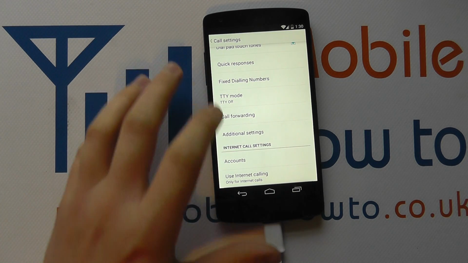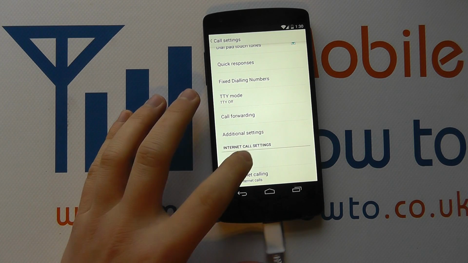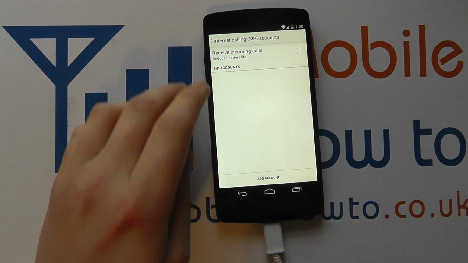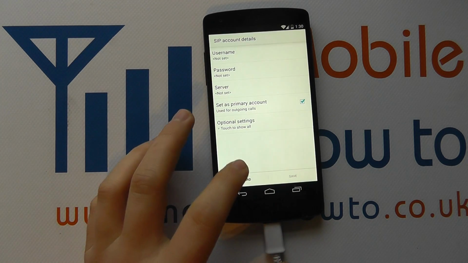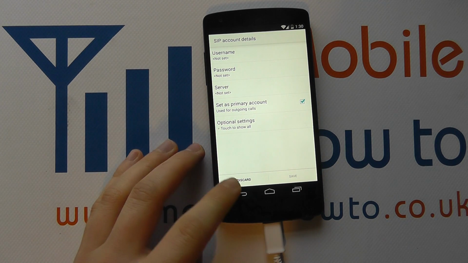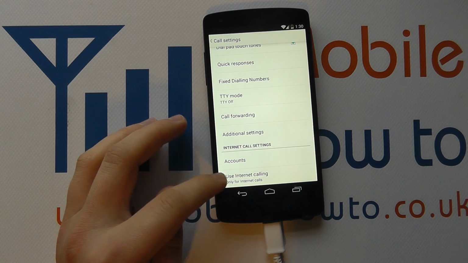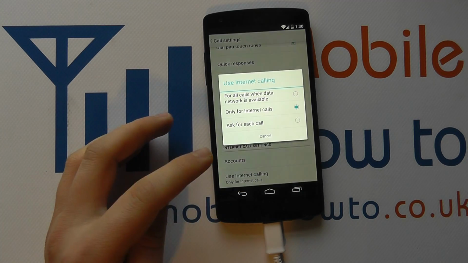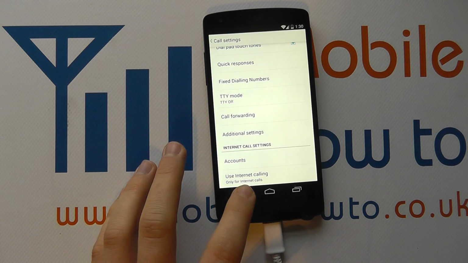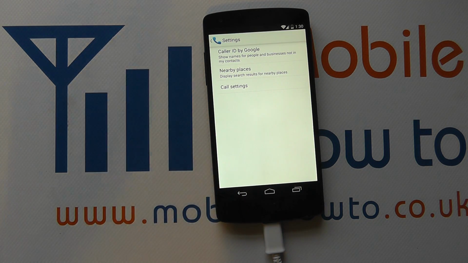And then you've got internet call settings. If you want to use voice over IP, you've got accounts where you can enter the appropriate accounts here. You can click add account. This is going to be based on your personal setup, so you have to have a SIP protocol for that. You may need to ask your IT guys for that. And it says use internet calling only for internet calls, but you can change the options there. So that's a quick look over all the phone settings available on the Google Nexus 5.